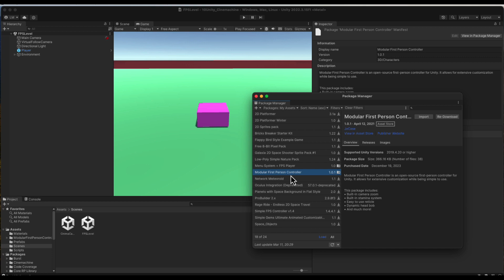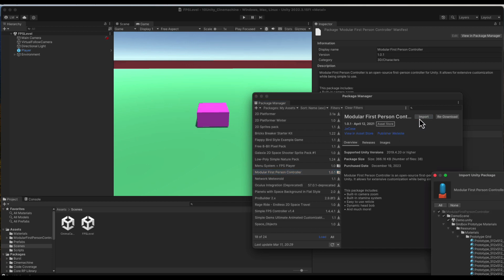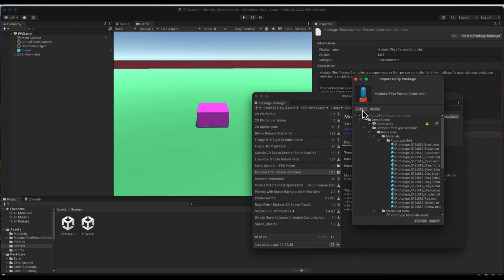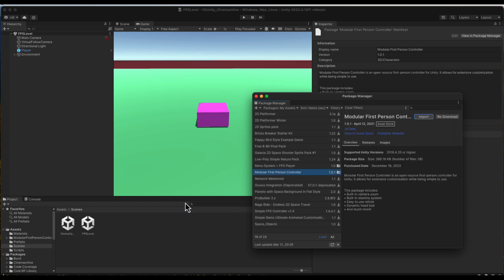Now you can see that it's down here. You may have to download it, and then you need to import it. So when you import it, a panel will open, and we want to select all and click Import. This will start downloading the package into your game, and you can actually see now that in my assets, here is the modular first person. So let's just close this down.